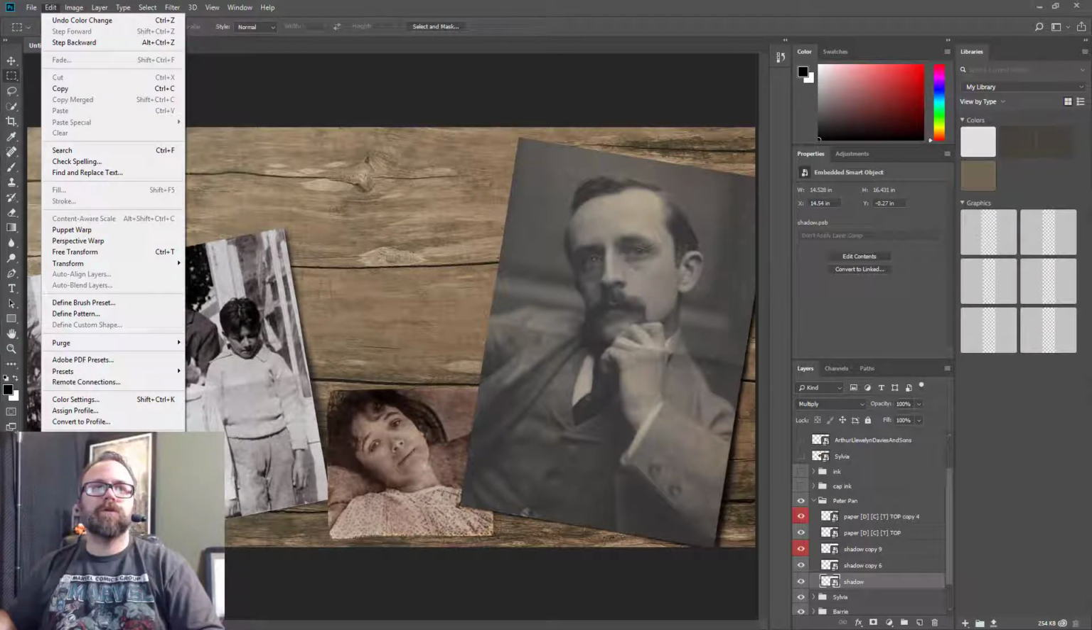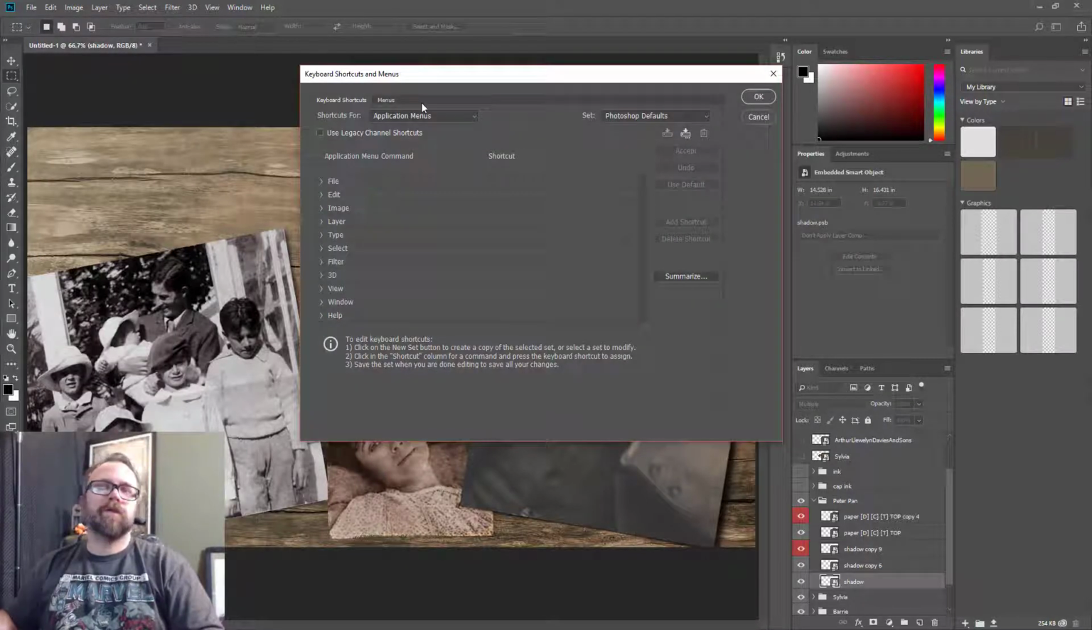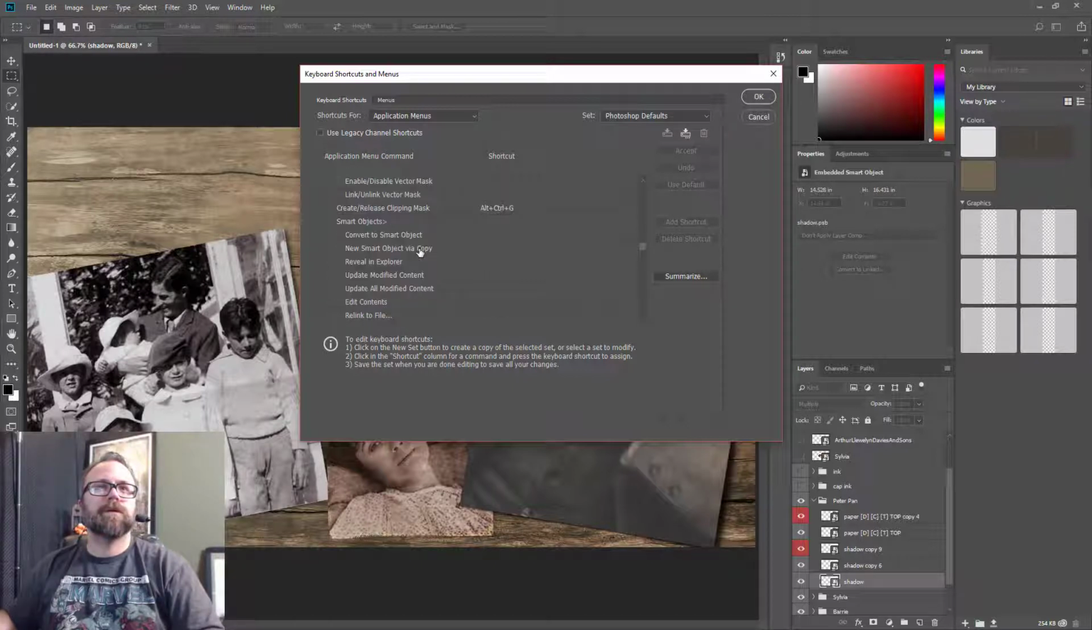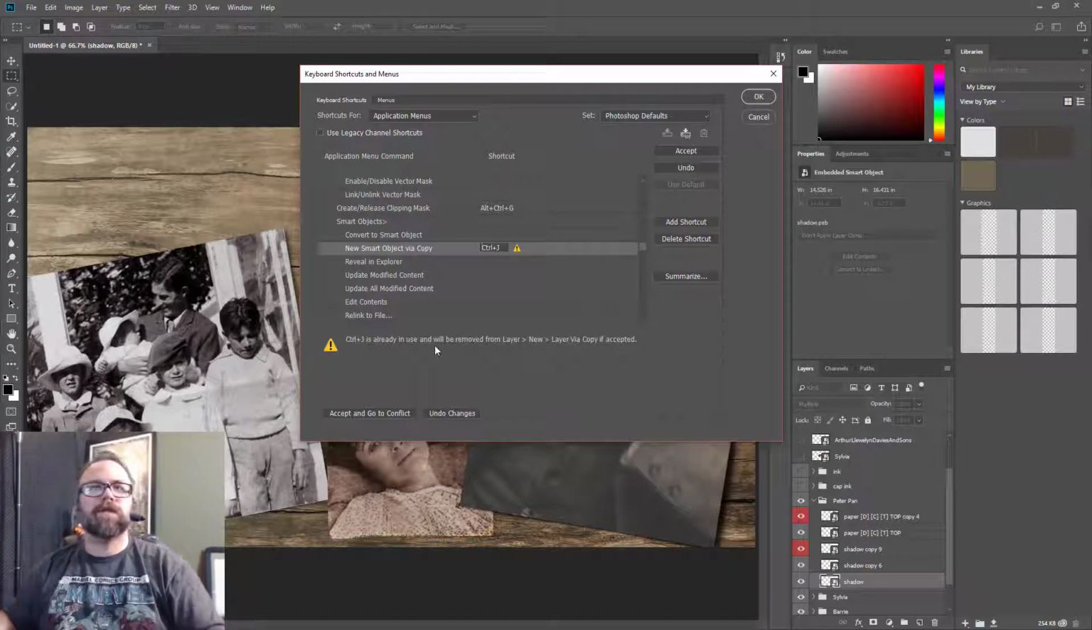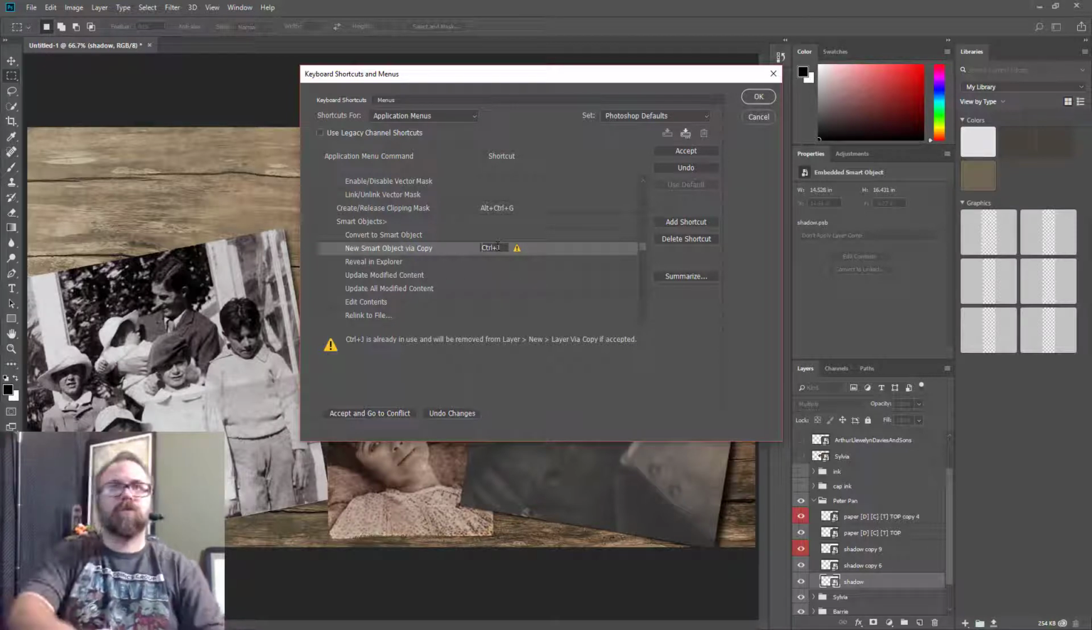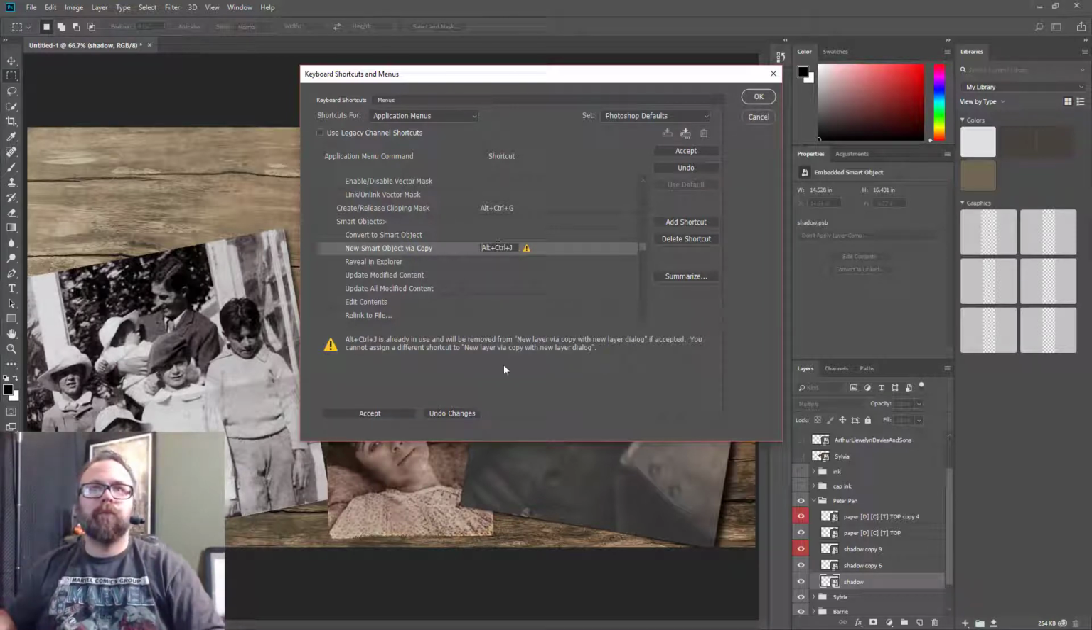come into your keyboard shortcuts and you can actually create a new keyboard shortcut for this if you wanted to. So come down to Smart Object. Let's find it. New Smart Object via copy. So let's say, Control J is actually in use for layer via copy. So I'm going to do Control Alt J. New layer via copy.